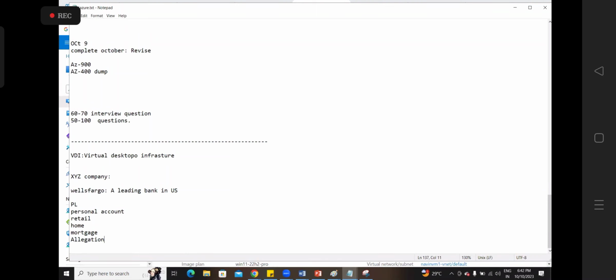I'm giving a loan to you on behalf of that. Let's say I'm an employee of Wells Fargo, and I am taking some amount from you. Allegation is something where I am blaming something on you. It may be personal, it may be anything, like teasing female resources. These all will go to allegation. So these are the different parts of things.